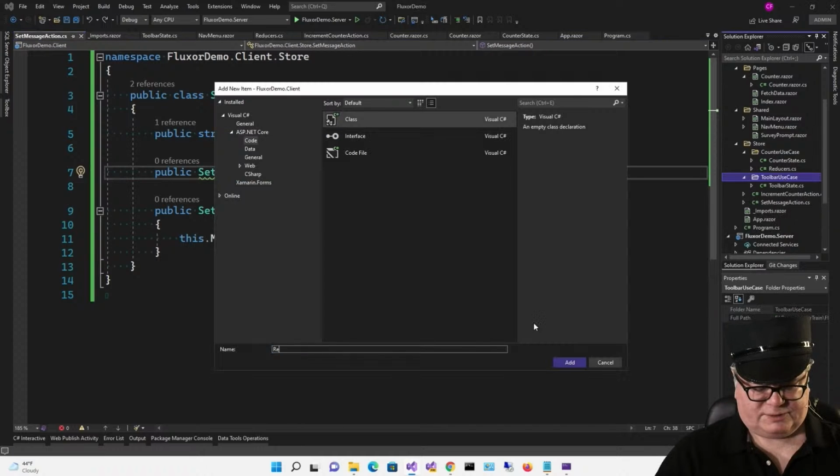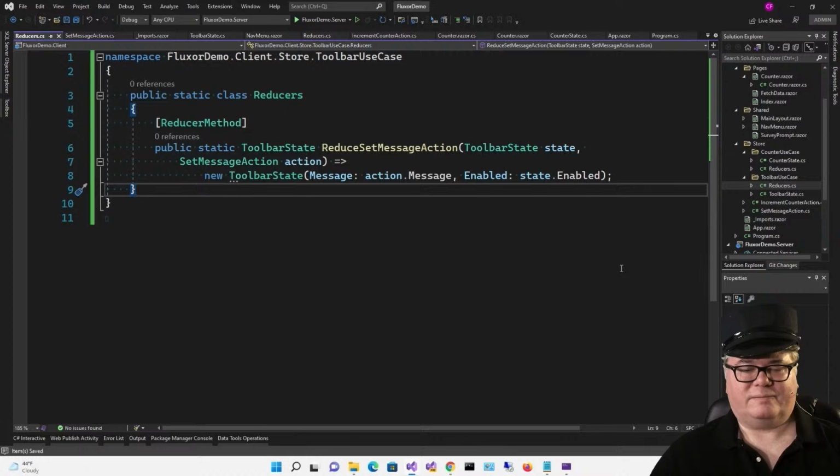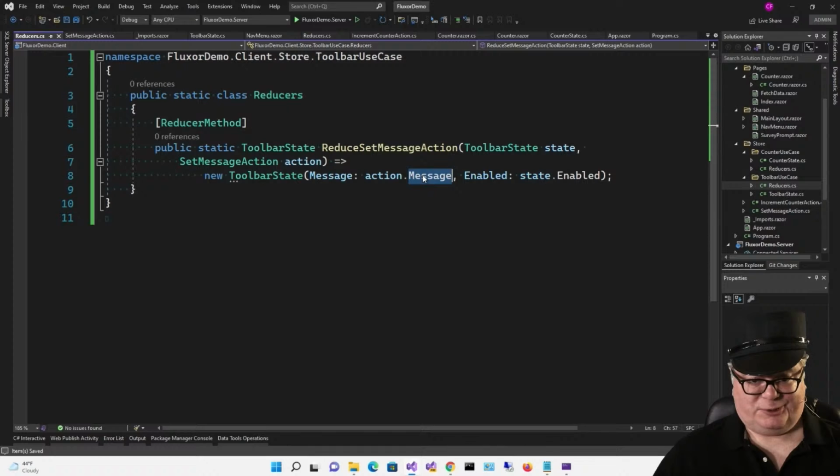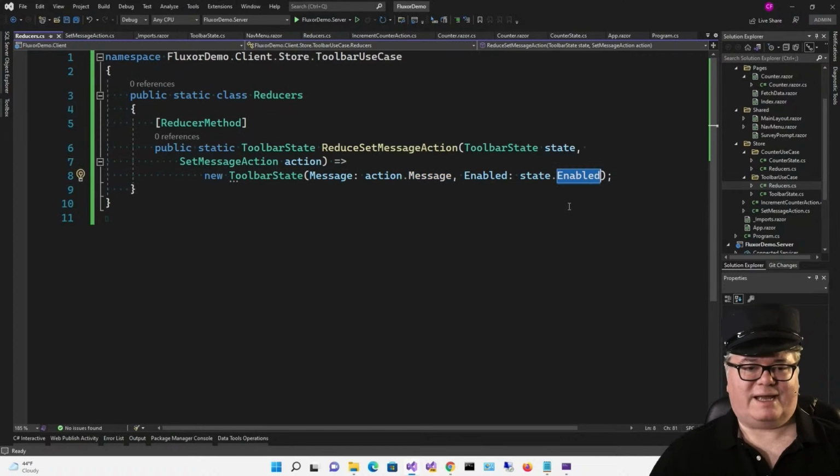Now let's add a reducer to toolbar use case. Call it reducers. Now this gets interesting. So we have our reducer method in a toolbar state, and this one is reduce set message action, passes in the state and the action. We're going to create a new toolbar state from the action message, which is new, and state enabled, which is not new. It's the current state. Now we haven't even done enabled yet. We'll do that after. But this is the current value in the current state.